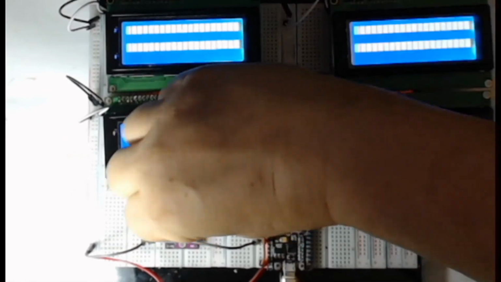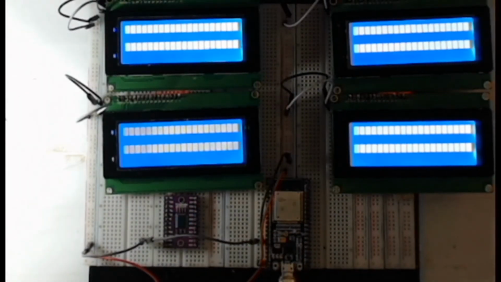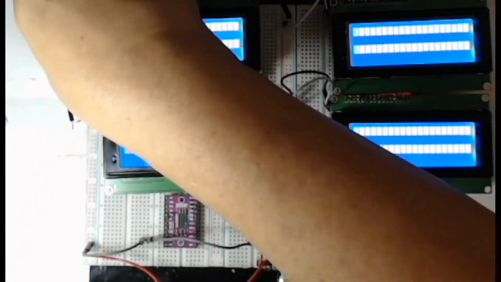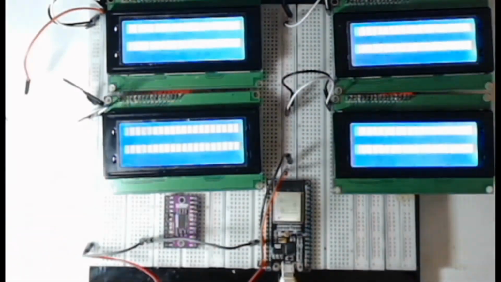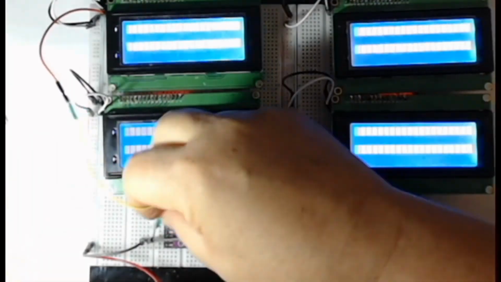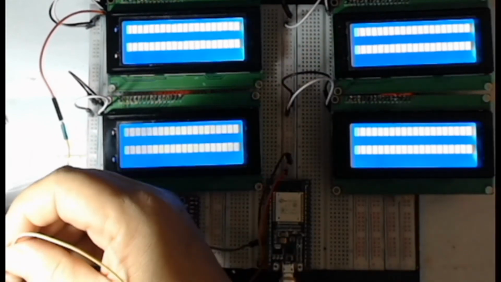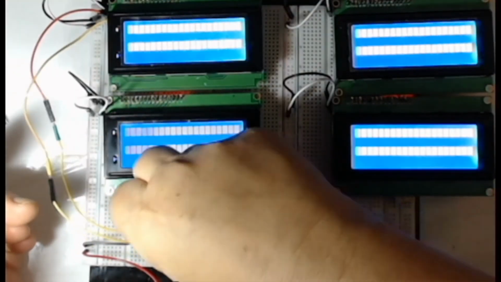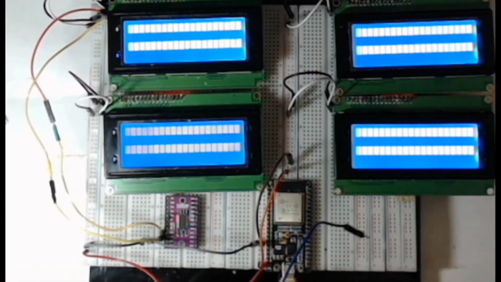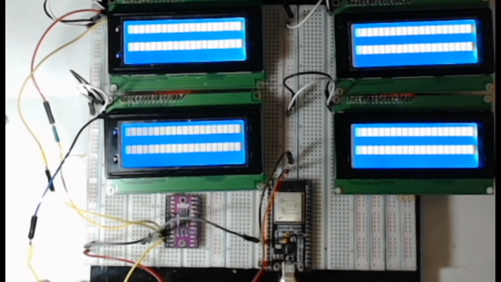Next, we placed the multiplexer on the board. Connect the data on the LCD1 to the SD0 on the multiplexer. Then the clock to the SC0. We then repeat this for the other LCDs. LCD2 data and clock go to SD1 and SC1.